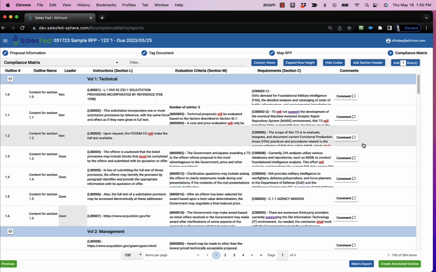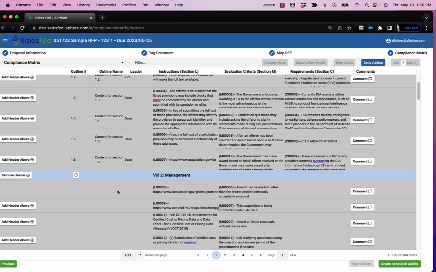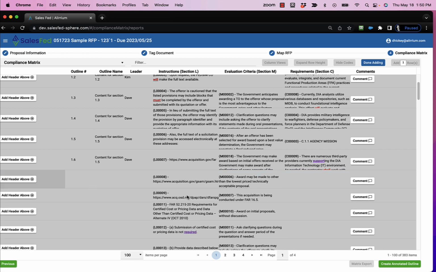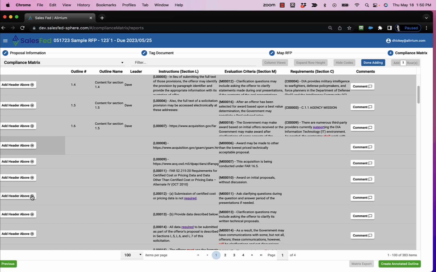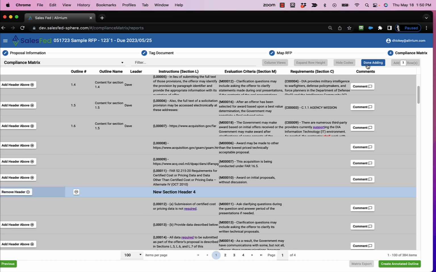In this case, we're going to also show you what to do if you accidentally put a section header in the wrong part of the compliance matrix. When you do that, you would simply go to Add Section Header again, and you can actually just make that adjustment. So we're going to go ahead and remove the section header from that part, and we're just going to move it down a couple rows and add it right there.